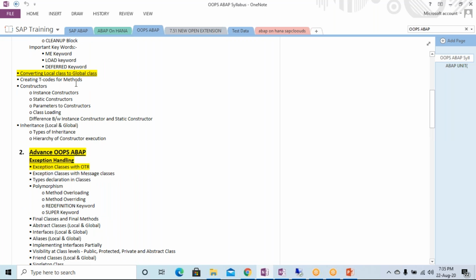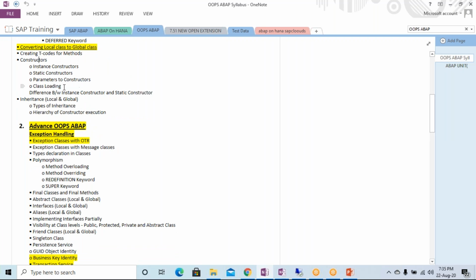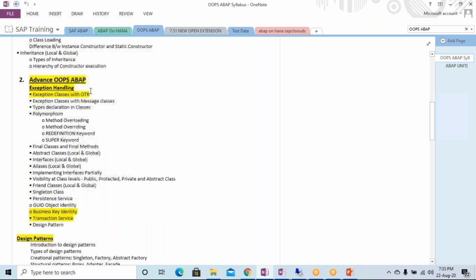Then we will also be learning how a method can be converted into a T-code, and with the help of the T-code, how we can execute a method. It's very easy. Constructors we are going to learn in detail: instance constructor, static constructor, and constructor with parameters.